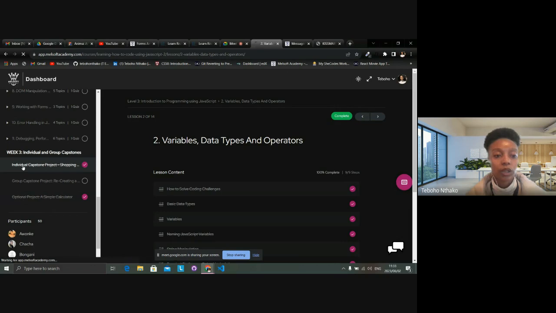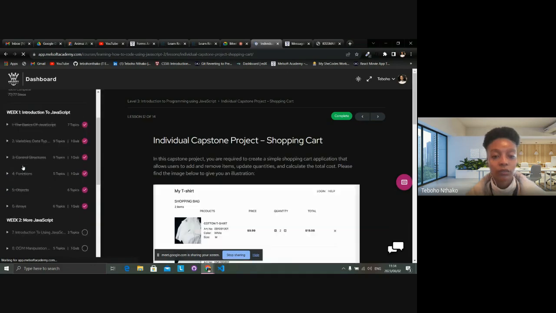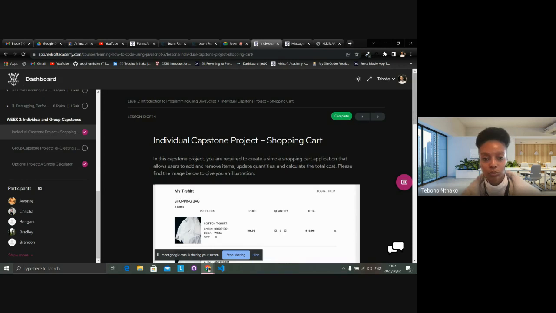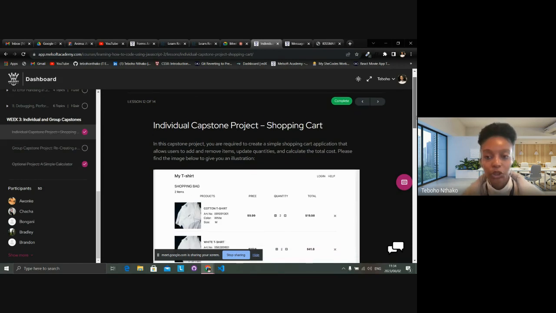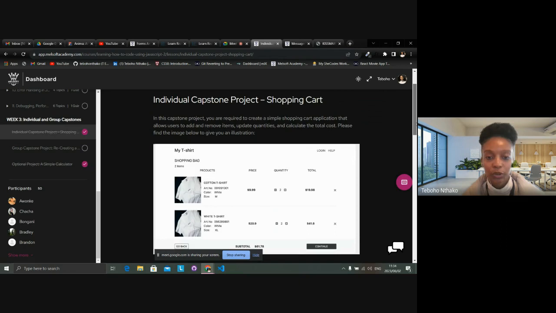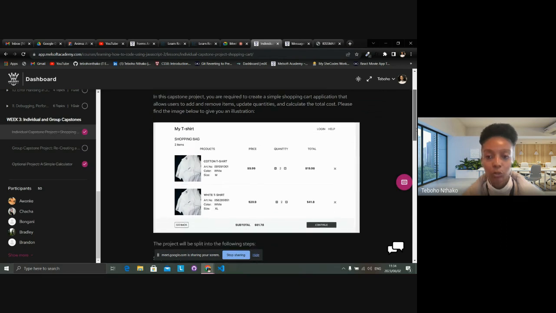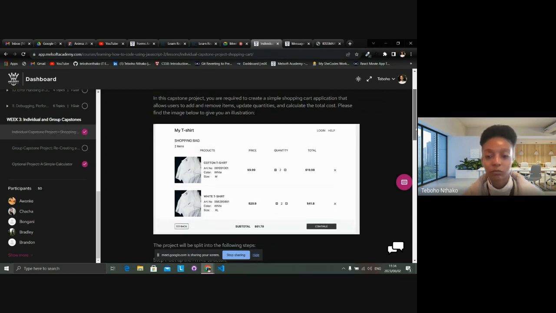Okay, so let's move on to the individual capstone. For the individual capstone, you will be building a shopping cart. We give you a great framework of how you should build it and how it should look, but creativity is totally up to you. As long as it's a cart where you can press on items and see the price, you can increase the quantity of the item added to the cart, you have a total that's also showing, and you're able to remove items from the shopping cart as well.